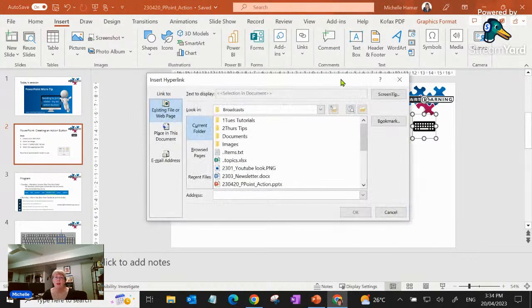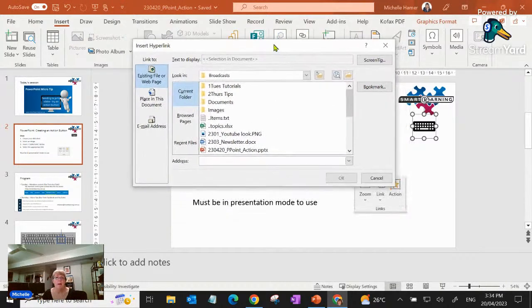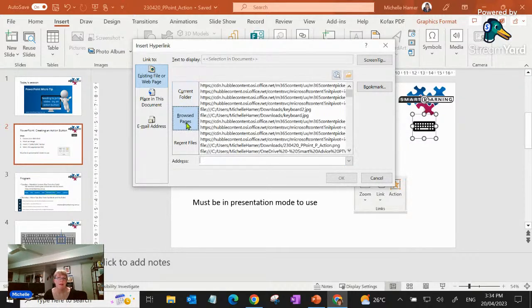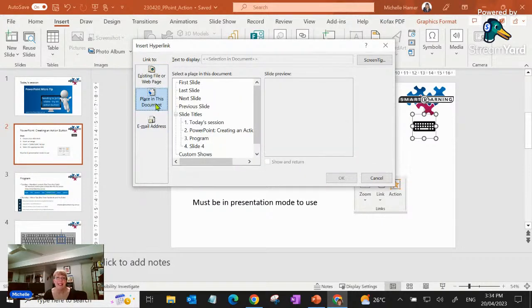By clicking on Links, it opens up the hyperlink dialog box. From here, you'll find you can link out to other Microsoft products that you've got running here. You can browse certain pages that you've been to, etc. But what I want to link to is a place in this document or this presentation.